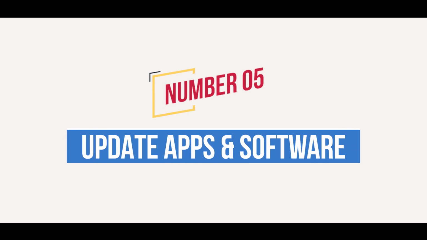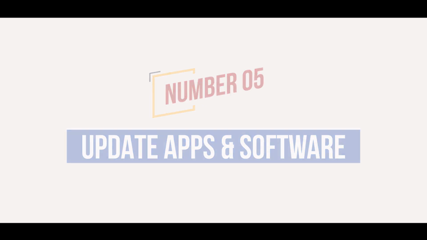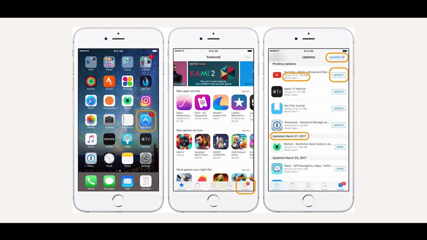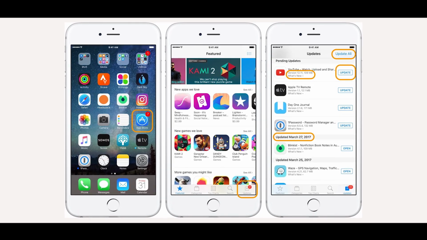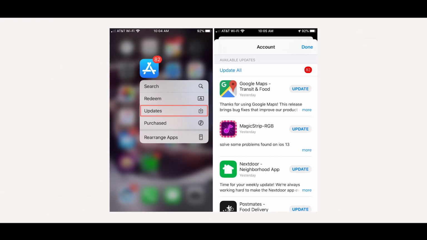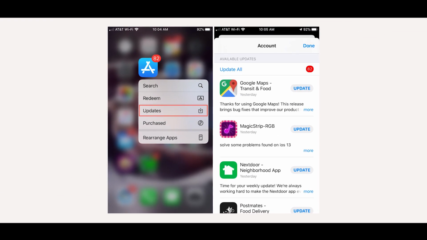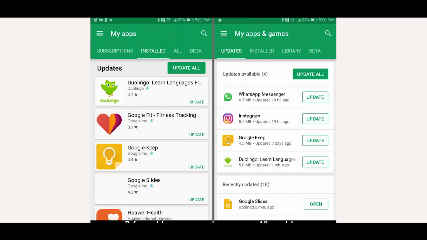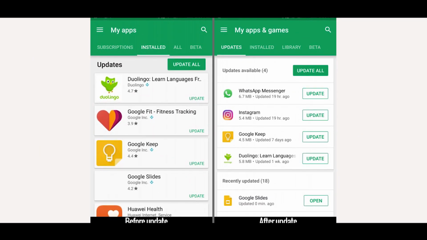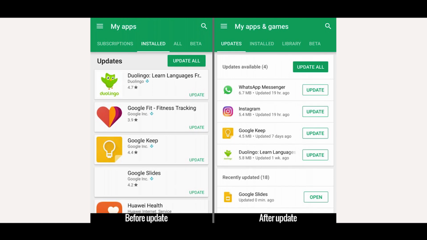Number 5. Update apps and software. Developers and coders are constantly finding bugs and faults in their code. That's why some apps get almost weekly updates, full of bug fixes and patches. Many of these existing bugs can cause excessive battery use, and therefore extra battery heat. Make sure you always have the most up-to-date phone operating system and app updates.